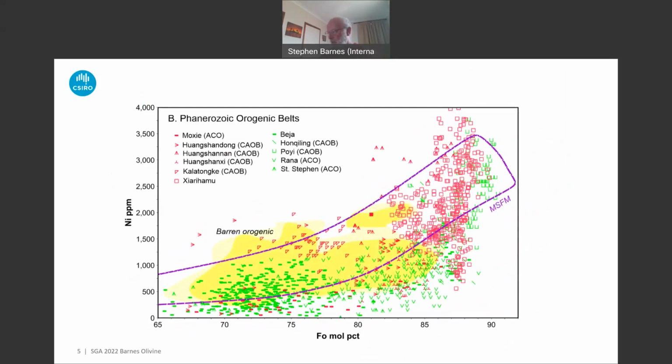So here's a bunch of data from various mineralized intrusions. Red means hosting significant massive sulfide deposits or large disseminated deposits, and green are smaller or more disseminated sulfides. And I'll highlight a few examples. Here's the Xiarihamu intrusion in Tibet, a very large tonnage disseminated sulfide deposit. And what we see in Xiarihamu, as in several other of these kinds of deposits, is a very wide range of nickel contents for a limited range in this forsterite content. It's a fairly standard kind of pattern.